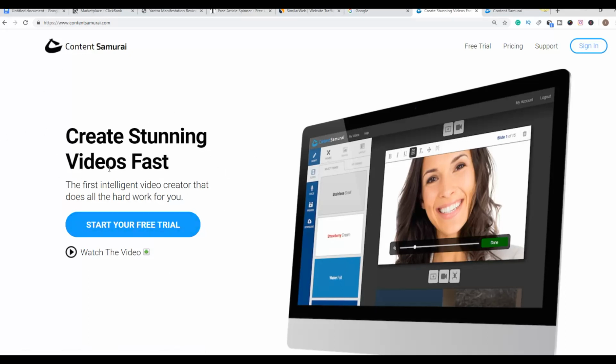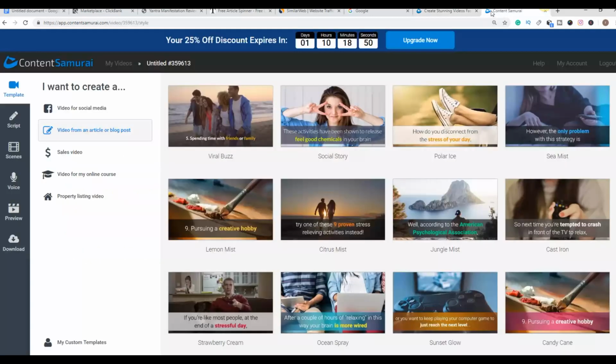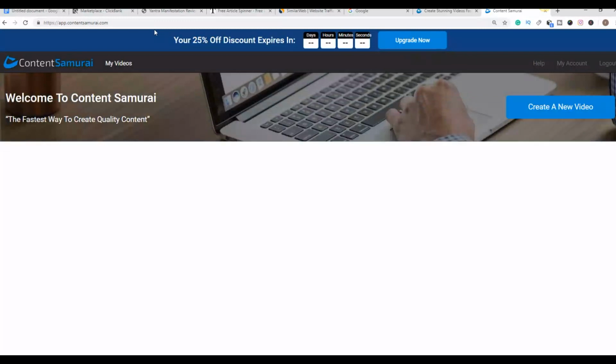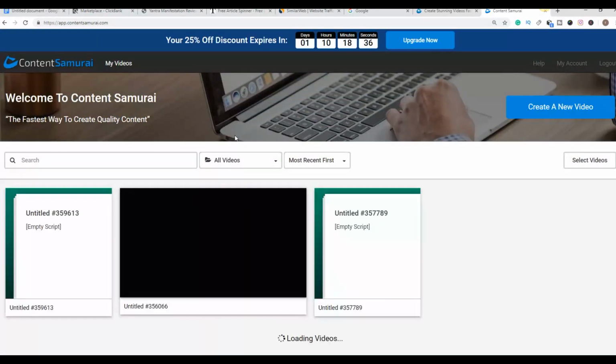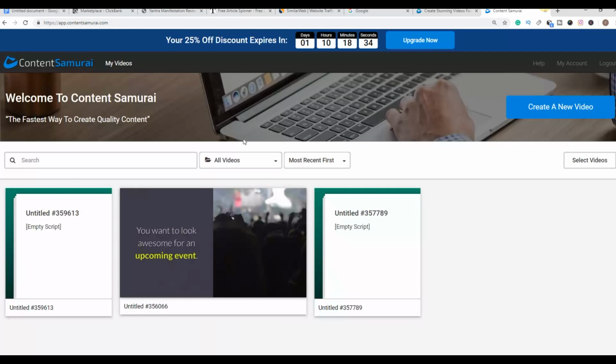Once you start this free trial, it's going to take you to their dashboard where you can create videos. It's going to take you to this screen at contentsamurai.com. Once you are in the app, you can easily create simple videos without speaking into a microphone or being on camera. So once you are in Content Samurai, the next thing you have to do is click on create video.